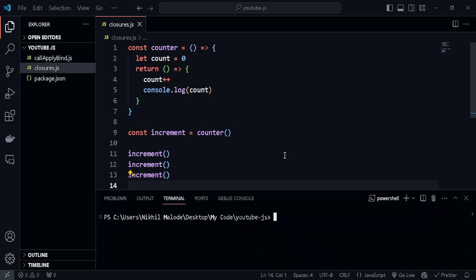I am using Node.js to run our files locally instead of in the browser, so that we can have a JavaScript runtime right here. So let's do node and then the file name. There we see the result. Initially we thought that it would return undefined, but you see that it is successfully able to increment the counter. Why is this behavior? This behavior is actually called a closure.